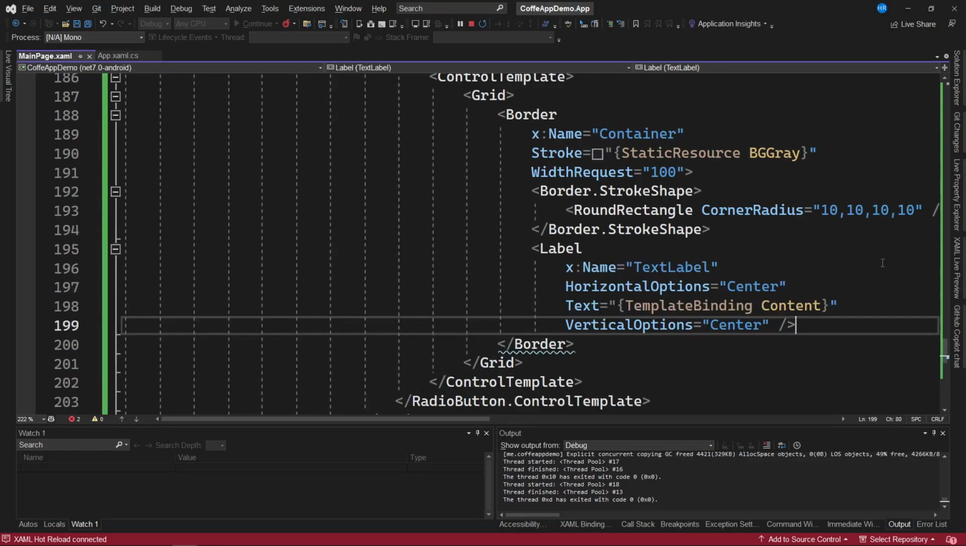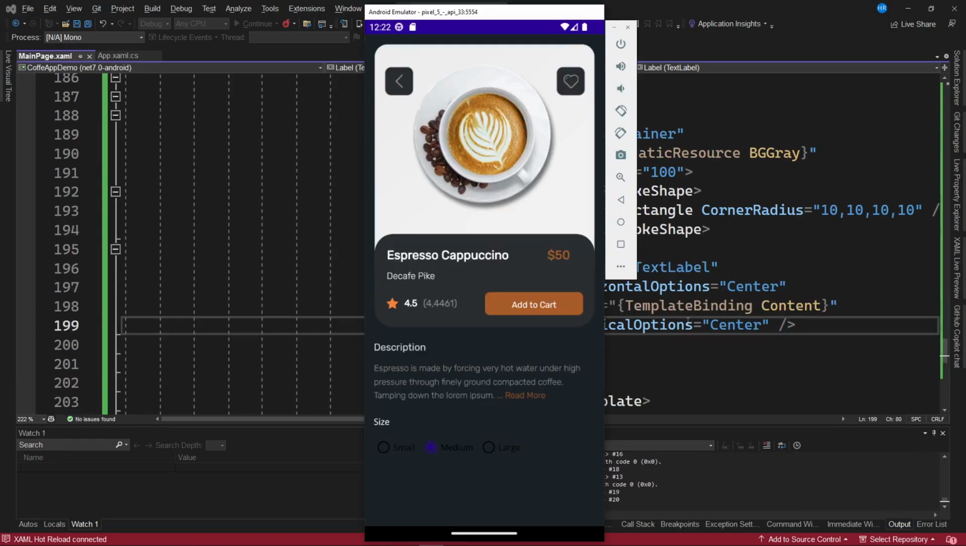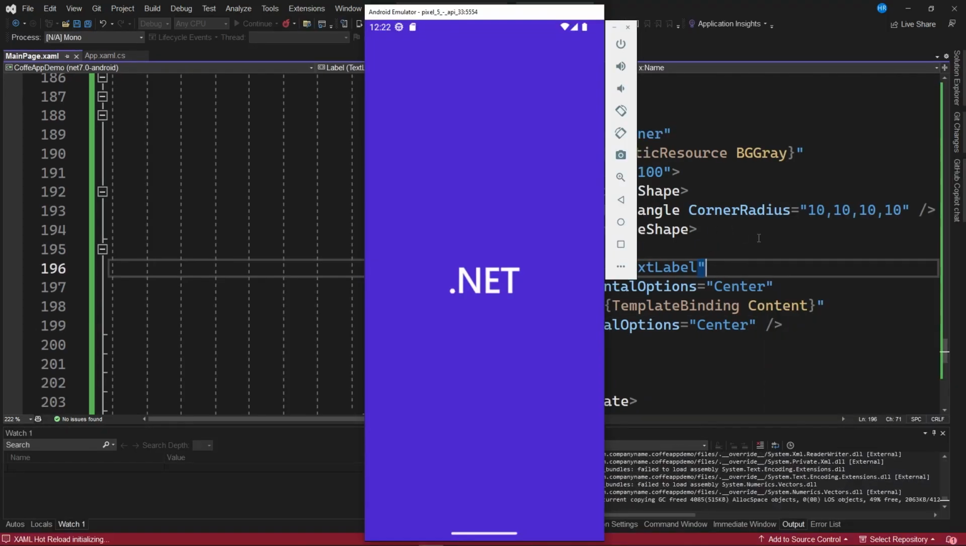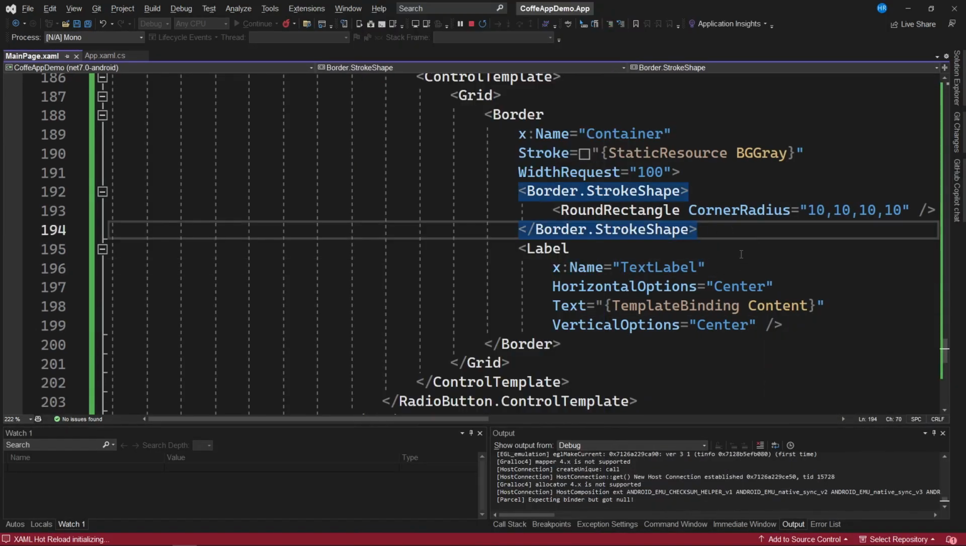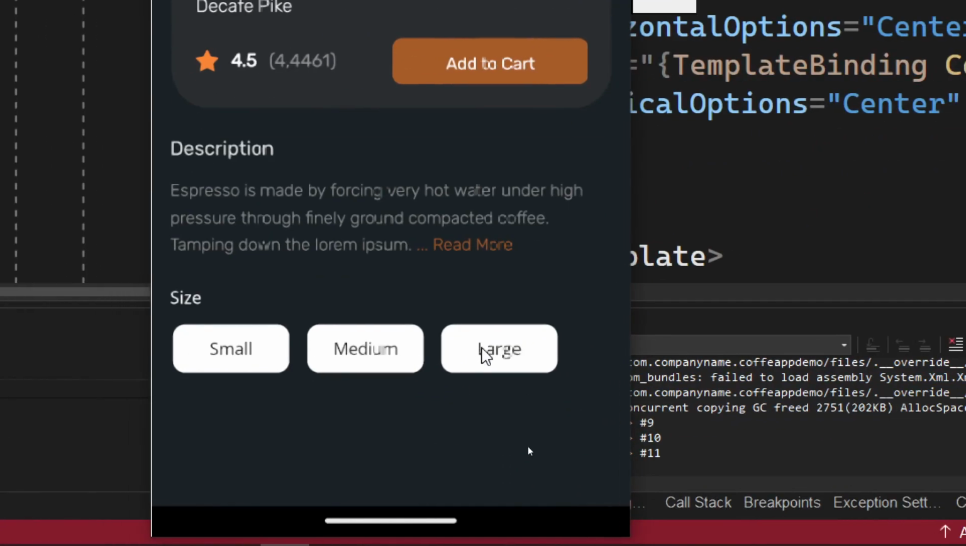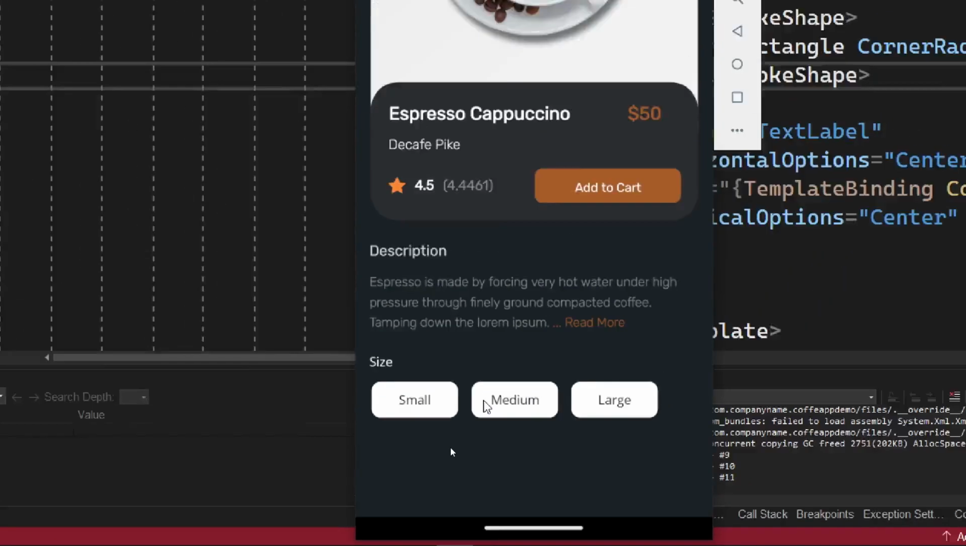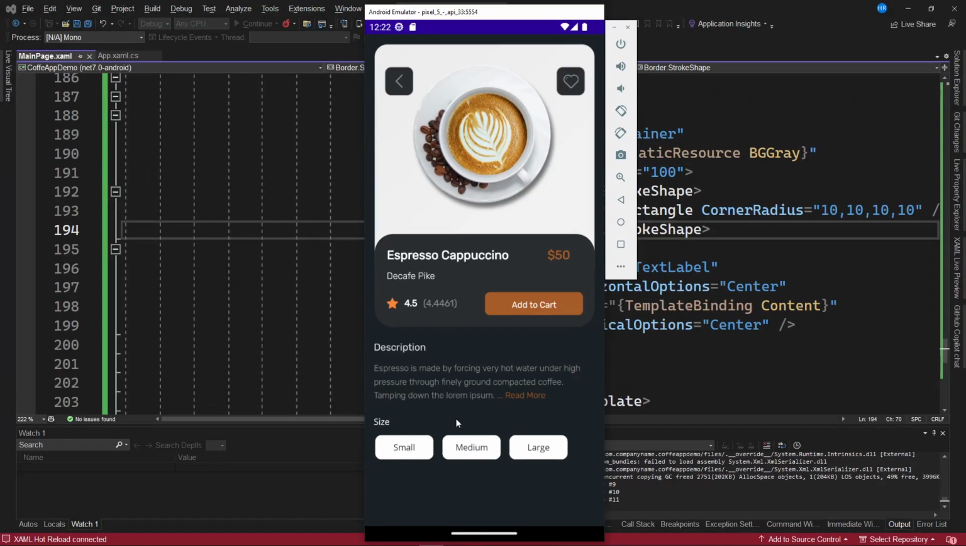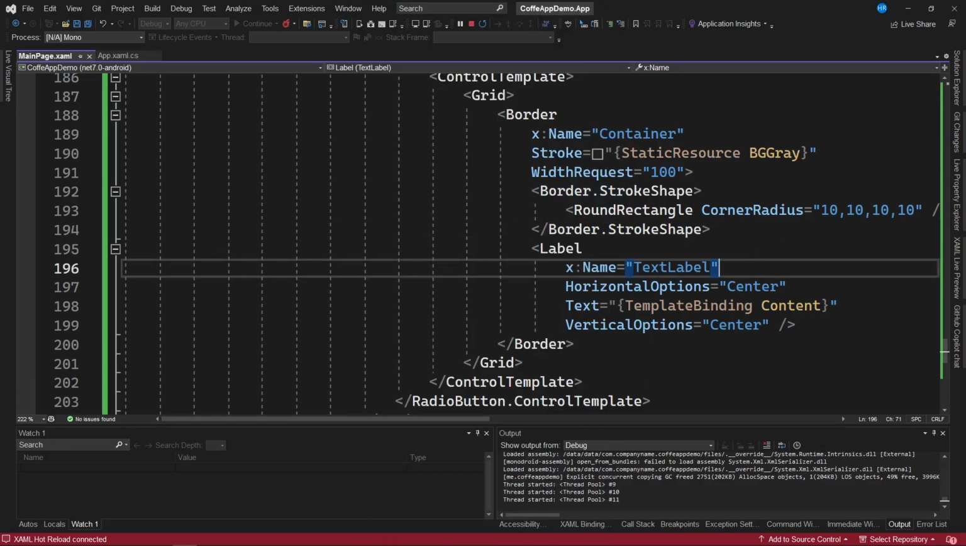Let's save the changes. If we go back to the emulator, in this instance, I had to rerun it for the changes to be visible in the emulator, and with this, you can see that we have this format for each of the radio buttons. At present, this is not the behavior we desire. We want to display a different design for a selected element and another design for an unselected element. To create this effect, we will utilize a Visual State Manager.